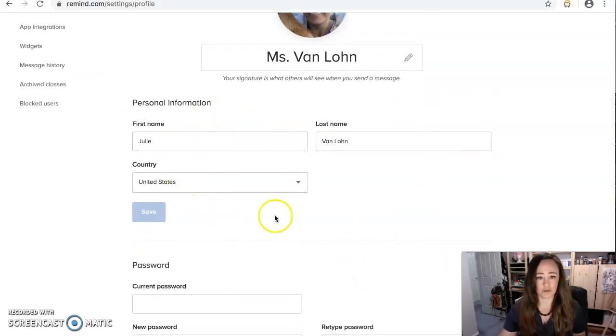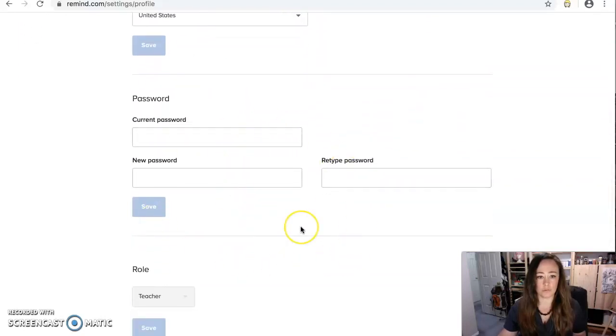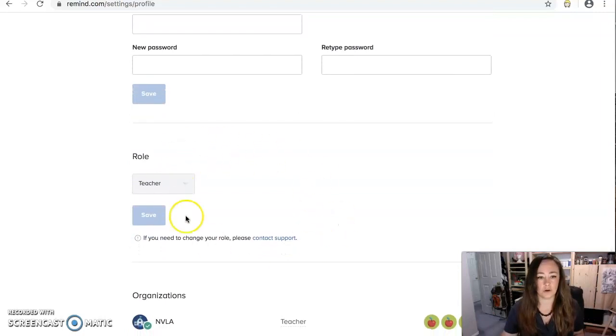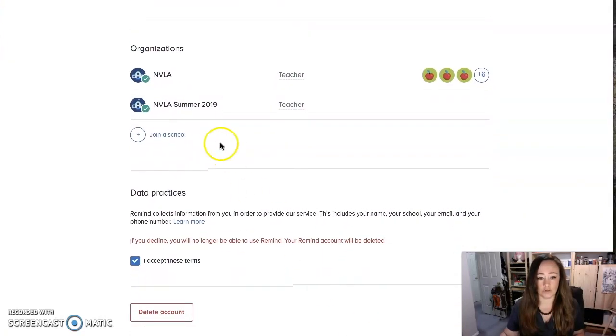Personal information, this you need to leave how it is. Here's where you change your password if you needed to. I wouldn't do that if I were you because you're just going to be using your CCSD login. This is already set up for you, so don't change that. Nothing to change there. And here is, if you are teaching at more than one school, you might see more than one school here. And this needed to be accepted already.